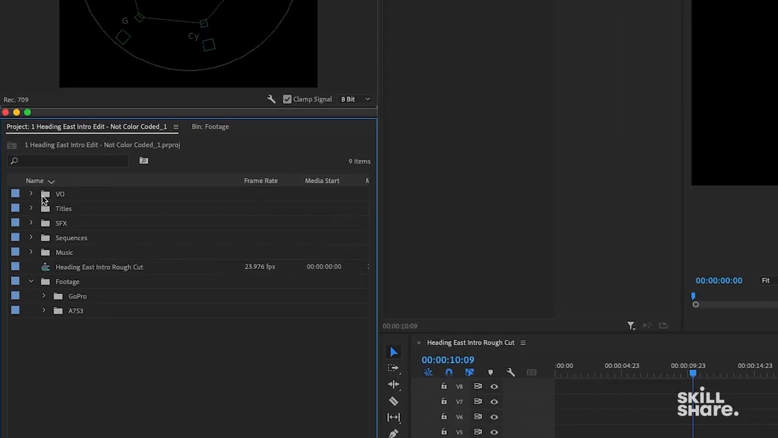So I have a number of bins here for different things. We'll just walk through them. VO, which is voiceover. That's the voiceover part of the video. We have a folder for titles, a folder for sound effects, one for sequences and music. This here is the actual sequence. And then we have the footage.